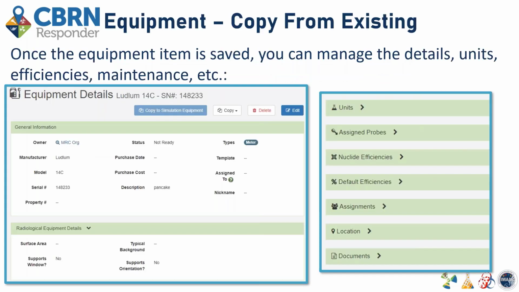So you can essentially just copy over the information from an existing one to really save that time with the creation process. So for all of the different methods to create an equipment item, whether it's the bulk import, the copy from existing, create new, once your equipment item is saved and has that initial creation process over, you're then able to manage or add any of the other sections on the equipment page. So this can include the units, assigned probes if it's a meter, the efficiencies. You can update the specific assignments, maintenance, things like that, add documents, user manuals on the equipment item. So all of this can be associated with your equipment items.